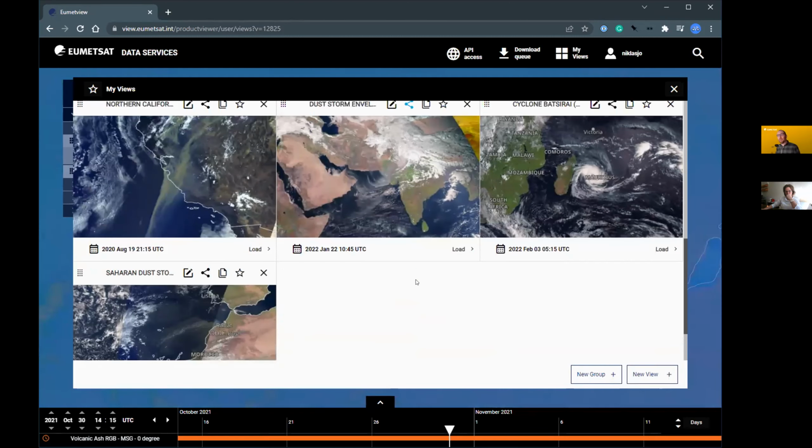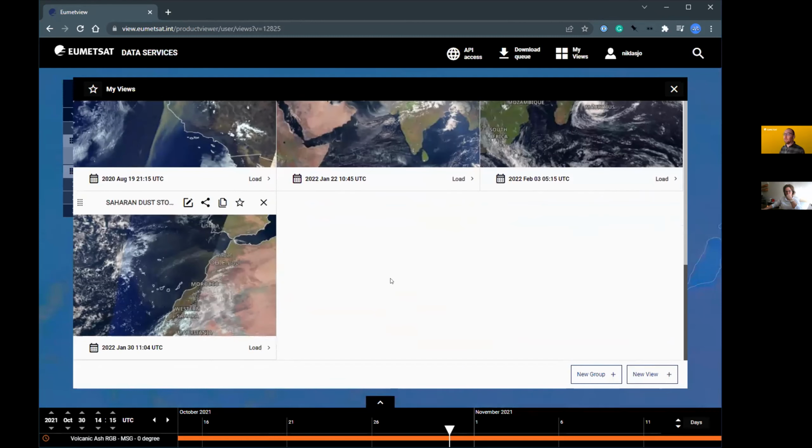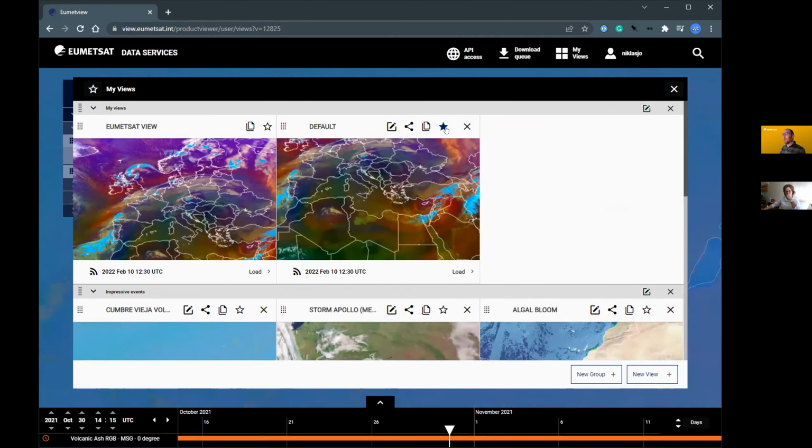And you can see, we can have a lot of different views. You can have as many views as you want for a specific time and area, or you can have just a preset with your favorite layers, and when you load this one, you will always get the latest data without a specific area or specific time. And you can click here on this little star, and this is then your default view. Always when you're logged in, you will get this one as a default.